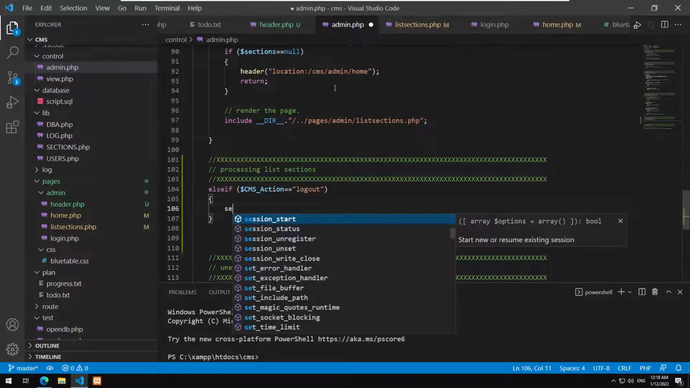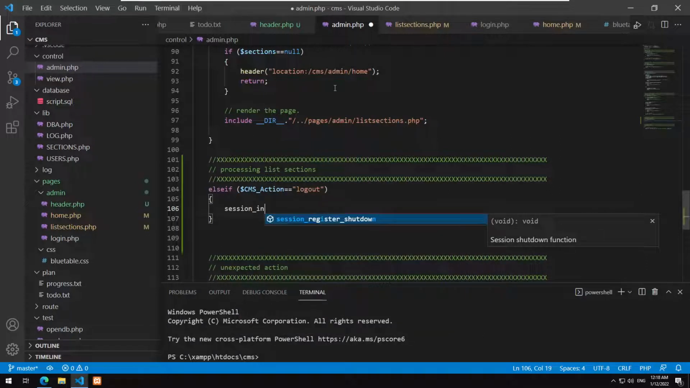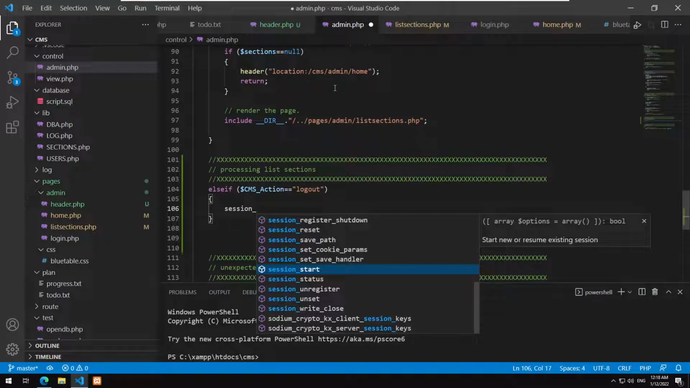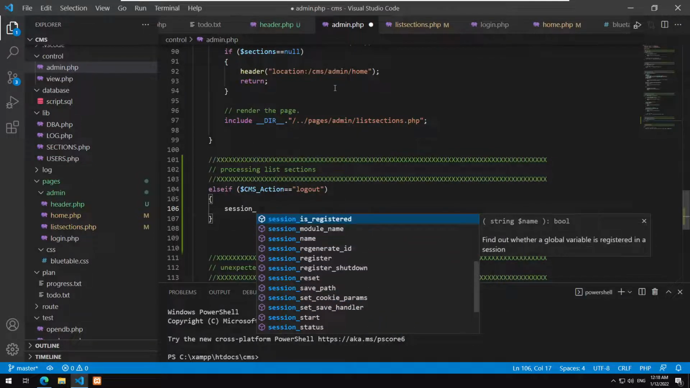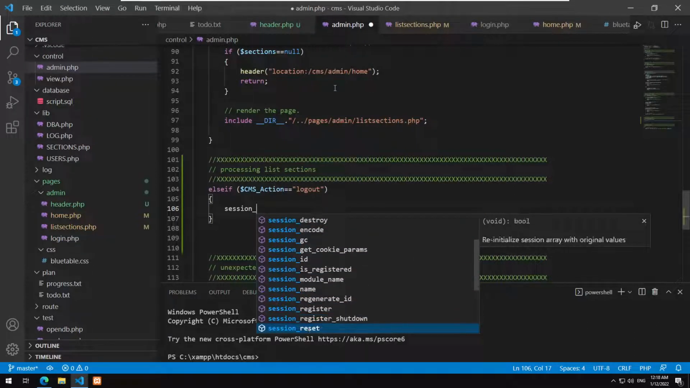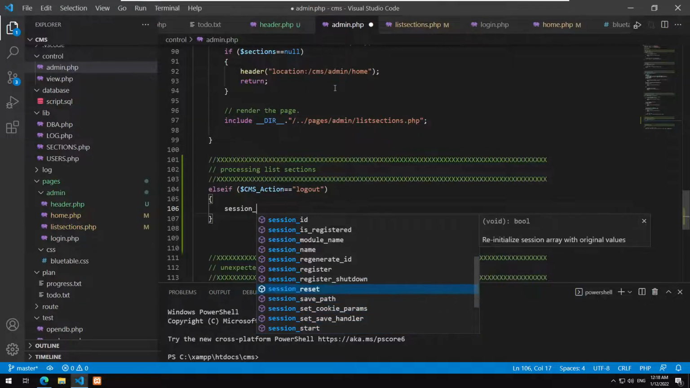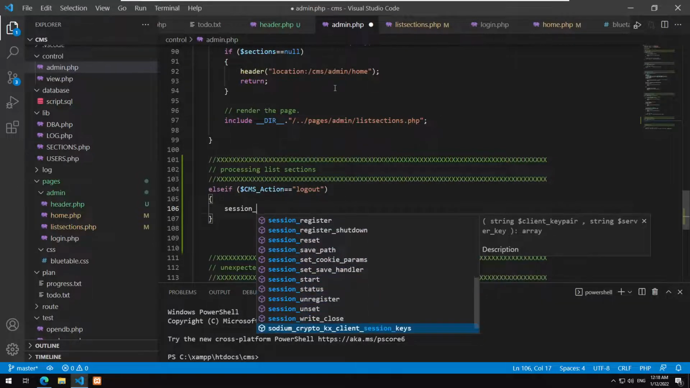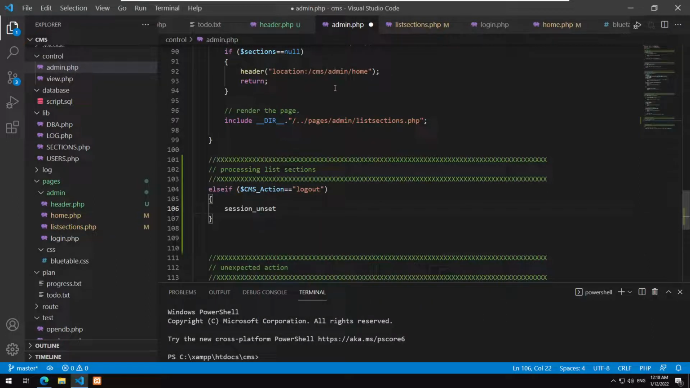So all you have to say is session... wait, session, what do we have? Unset, write close, unregister, start. Wait, I think there's something like session invalidate, is it? Reset. Session write close, write session data, unset, free all session variables. Okay, we could do an unset here, and that's it.